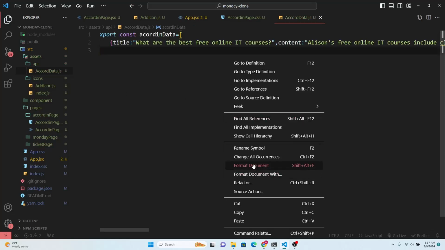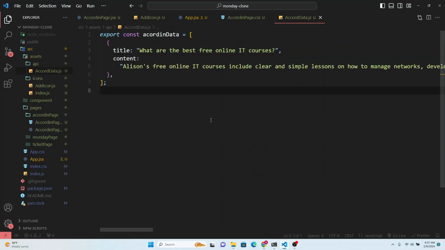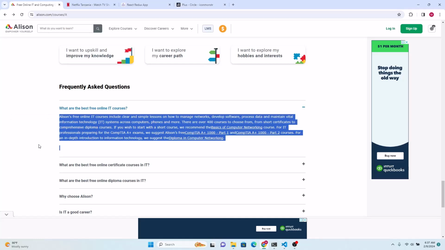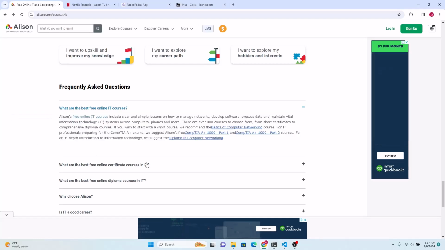So let me try to format so that you are able to see well. Yeah, as you can see, this is our first object. We have how many objects here? We have how many content here? We have actually a lot of them. So I'm just gonna copy the second one.